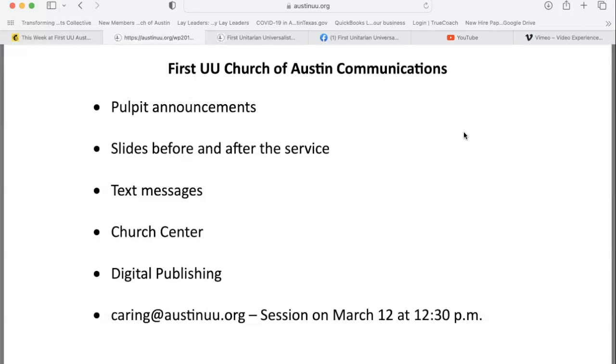We also share announcements on slides before and after the service, on the large screens in the sanctuary, and over the live stream on the internet. Our online church management software called Church Center allows us to send text messages. Again, we use that in urgent situations, such as recently when the church was without power, so we could keep people updated on what we were going to do about the Sunday worship service.